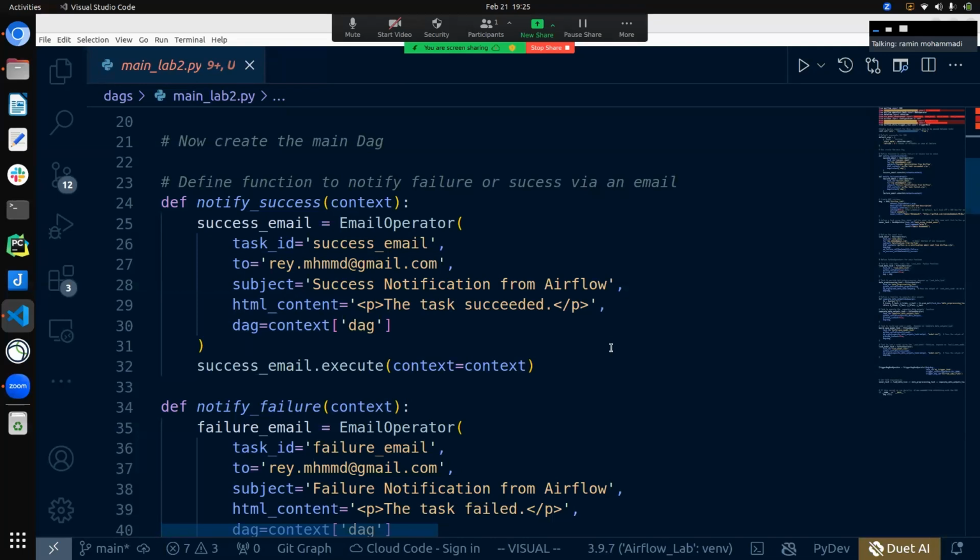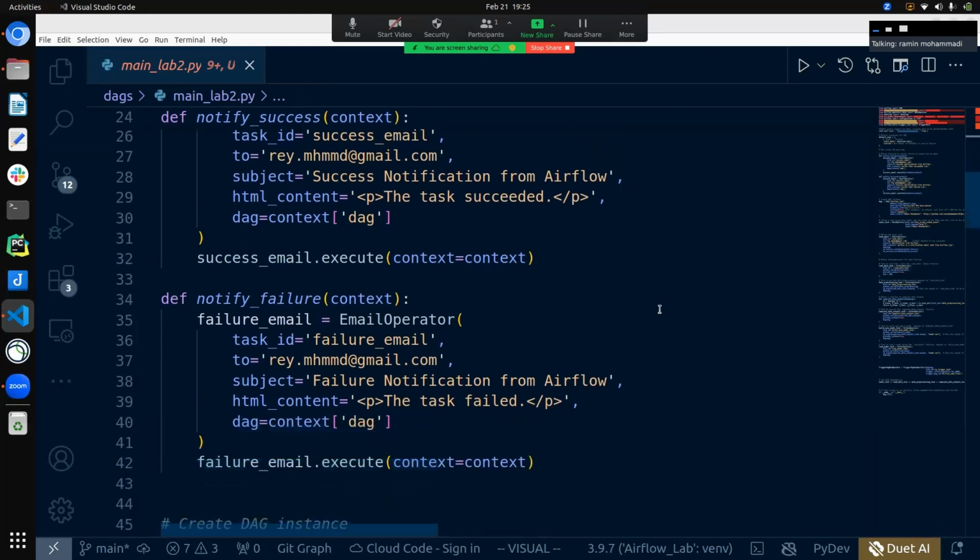So DAG is whatever the DAG we have in this file, right? That's going to be this success email. We want to do the same thing for failure. You basically repeat the same thing. You're just going to call it failure email and then failure notification, and basically its HTML content is just going to be a failure message, right?